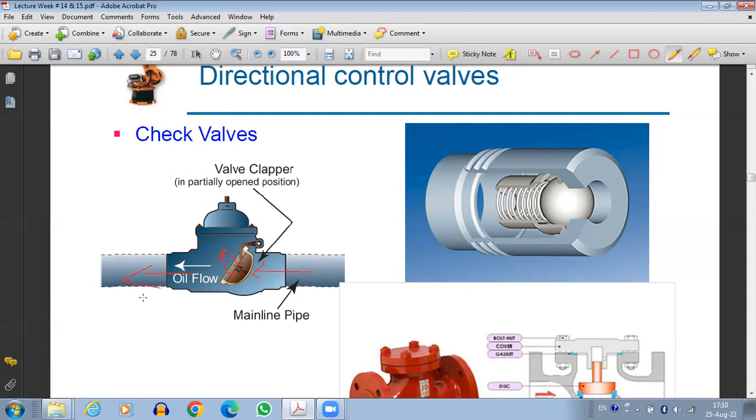However, if somehow the fluid direction is reversed, and the oil starts flowing in the opposite direction, it will push the clapper down, and the clapper is actually going to block the path of the fluid motion. So the fluid motion is allowed only in one direction, and in the other direction the fluid motion is stopped. So with the help of this valve clapper, the check valve allows the fluid motion in one specific direction. And this is actually a directional flow control valve.